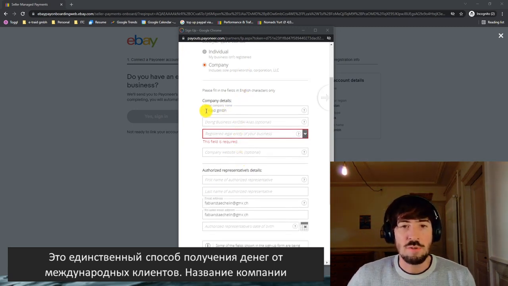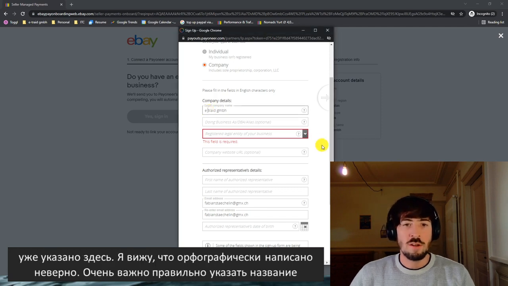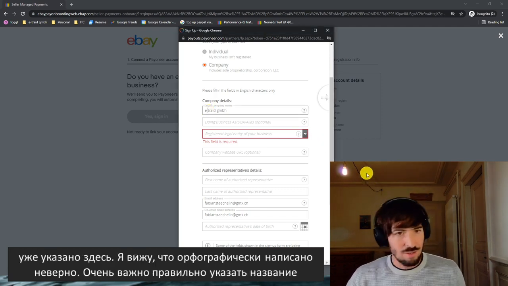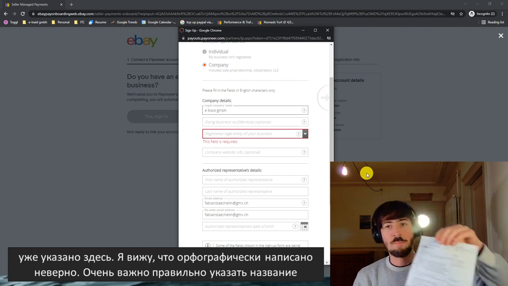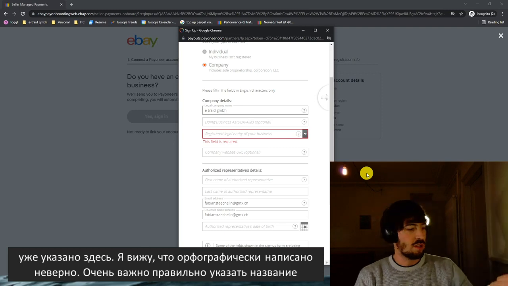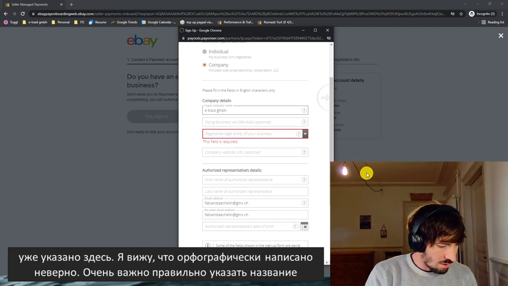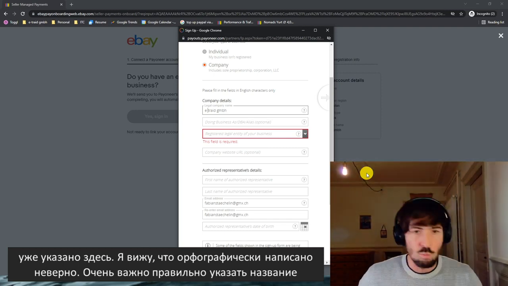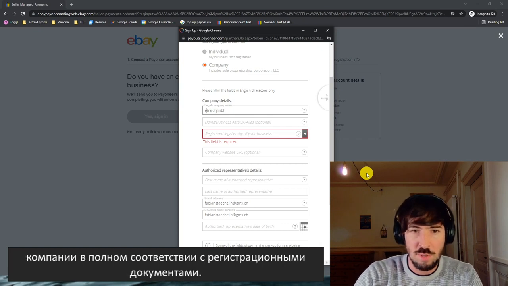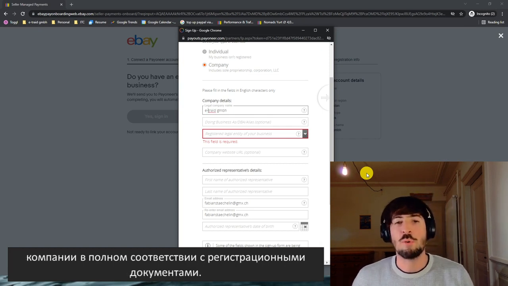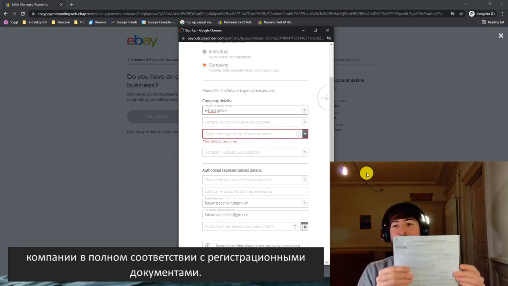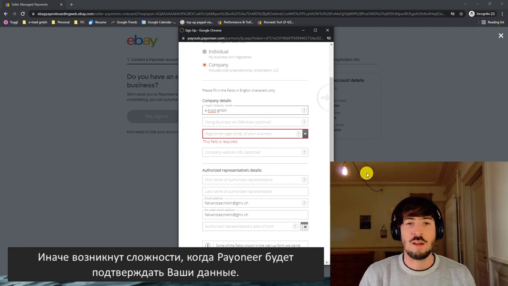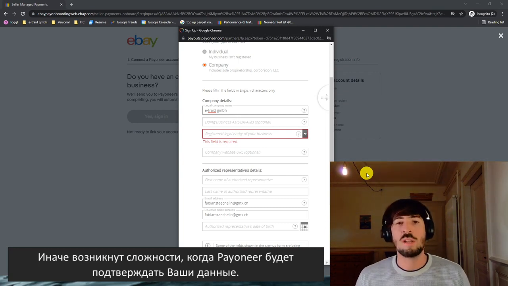My company name has already been pre-populated here. However, I can see that it's not correctly spelled. If I look at my company registration, actually the right spelling would be with a little space here. And this is a very important point. The company name that you give to Pioneer needs to be exactly as it is on your company registration. Otherwise, you will get in trouble when Pioneer verifies your information.